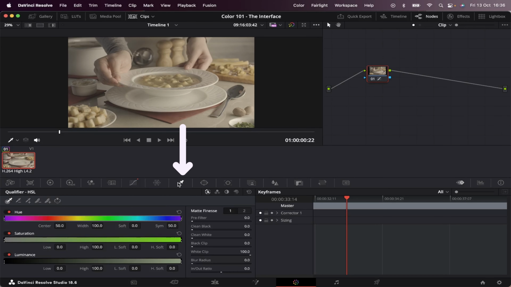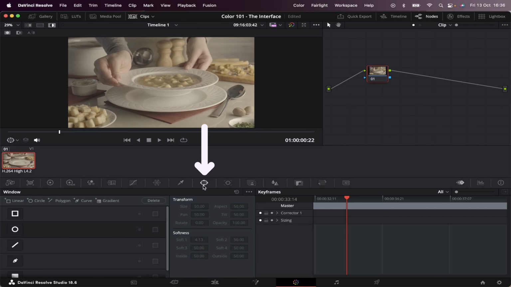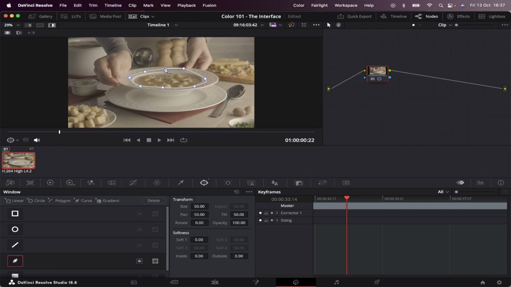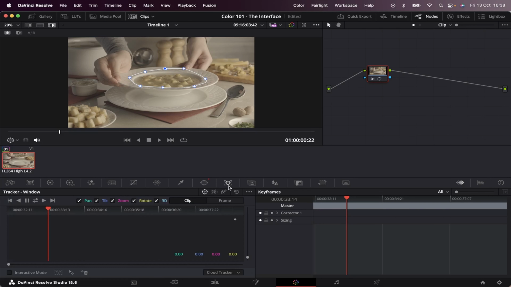Here we have a qualifier, which is a tool that helps you make a selection to any color of the image. Here we've got the masks, which are used for isolating a part of the image. This is the tracker. Here's where you can track the masks you make. For example, let's say I want to make a mask right here. Now I want to track this movement. Then I'll go to the tracker and track it forward and reverse.